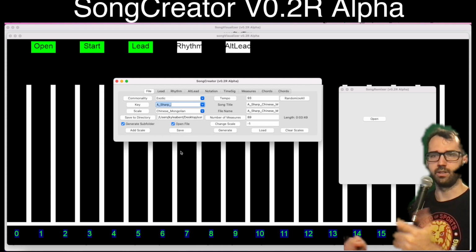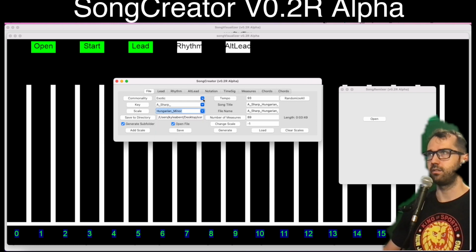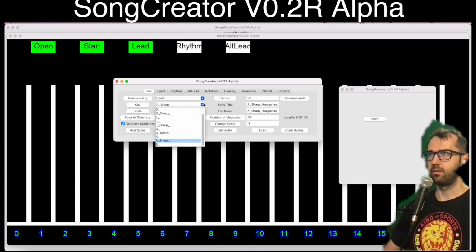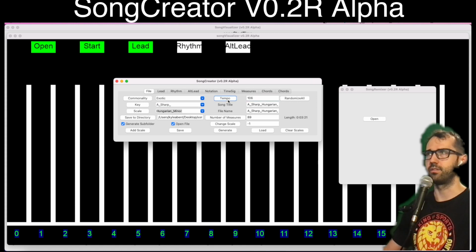It's really nice. But then there's also this Hungarian minor, which is pretty fancy. There's a whole bunch. It's quite a lot. But other than that, we have the tempo of the song, of course.